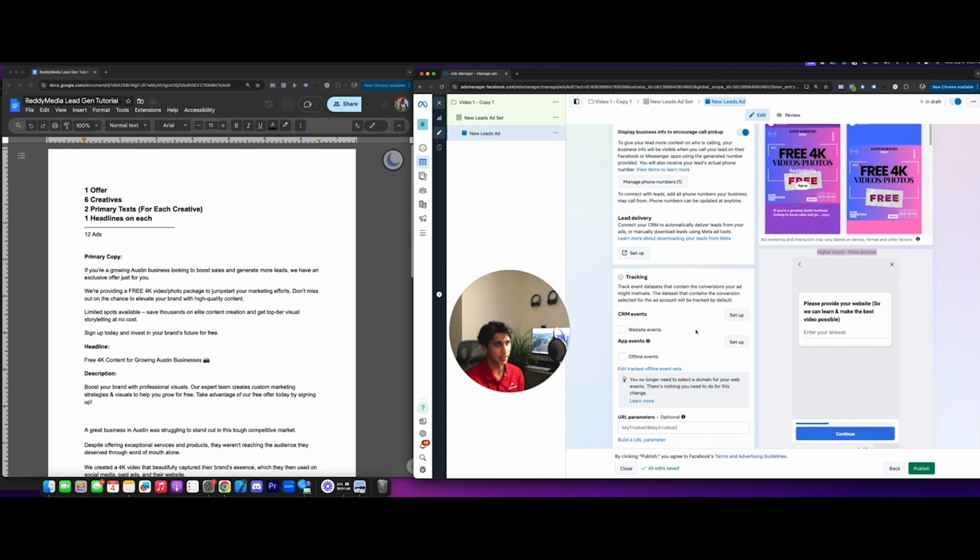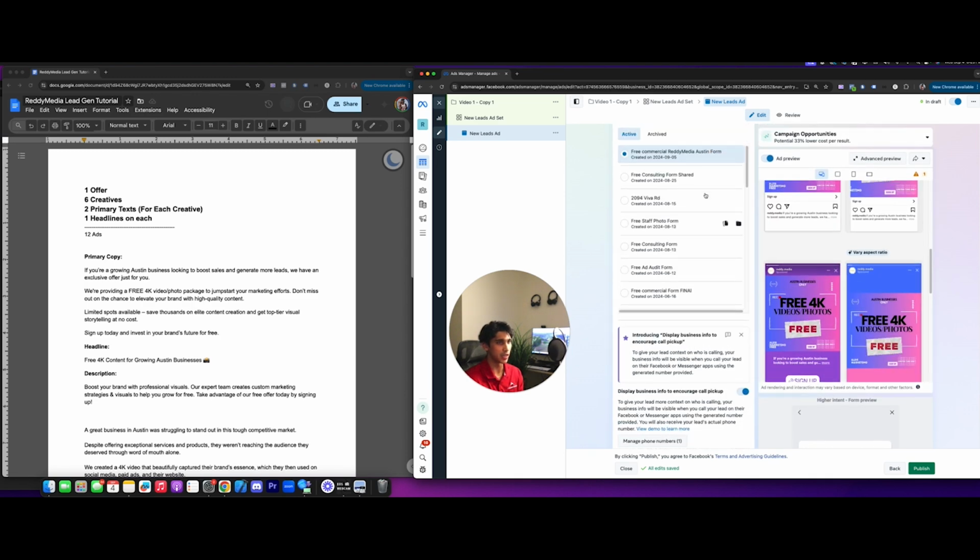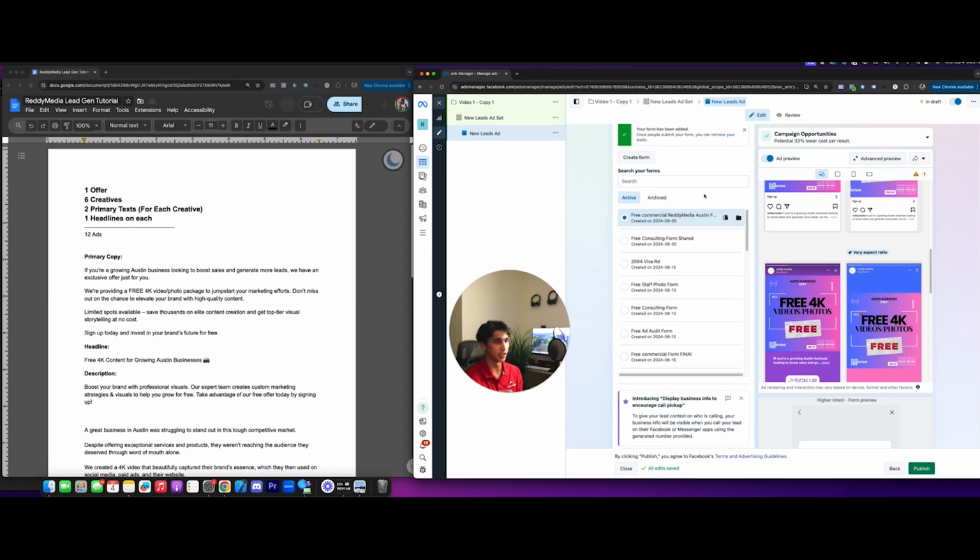So that's that. And you can add URL parameters, but for a lead gen form, it doesn't really make a lot of sense because you're not going to be sending that much traffic to your website unless they complete the form and then they go visit your website, which in that case, you've already got the conversion. So it's really not that useful.